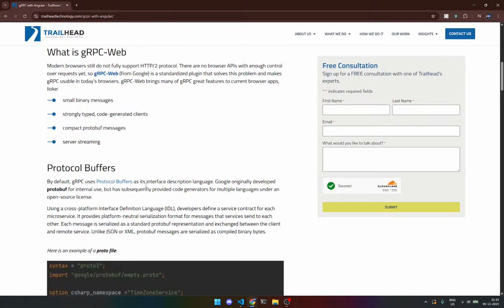By default, gRPC uses protocol buffers as its interface description language. Google originally developed protobuf for internal use, but has subsequently provided code generators for multiple languages under an open source license. Wait, what? What is protocol buffers?